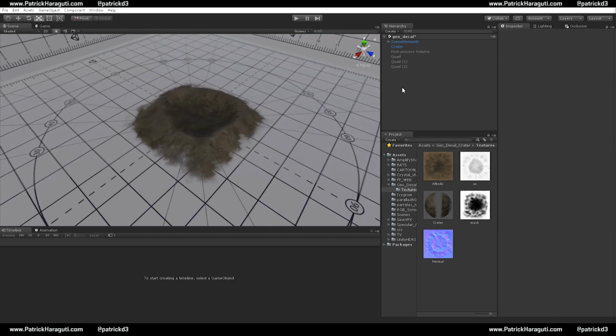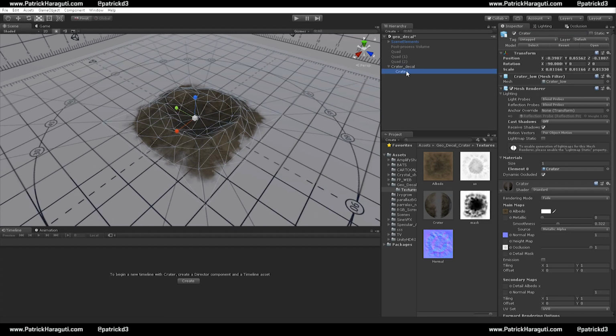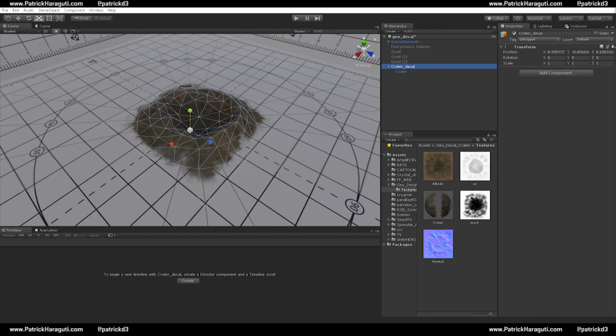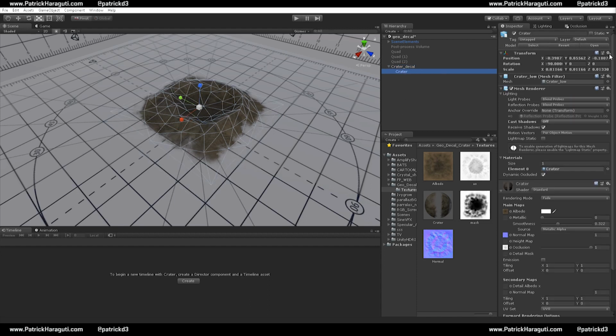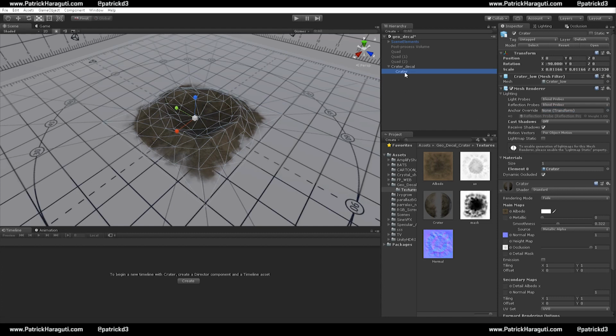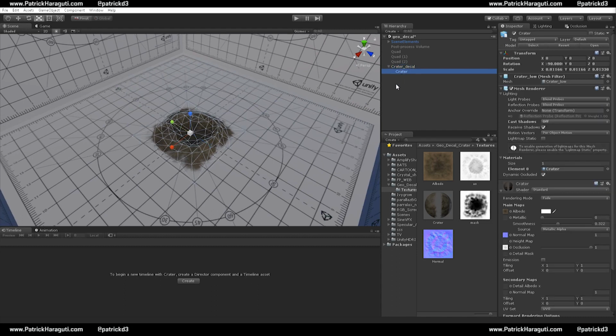So first, I'm going to create an empty object, crater decal, and put this in a layer. We don't need to do this now, so let's keep it in default. Put the crater mesh inside. Let's reset the transform position to 0, and reset the transform position of the object too, so both are in the same position.